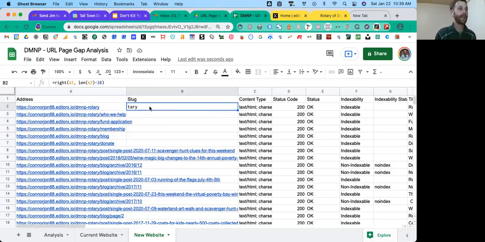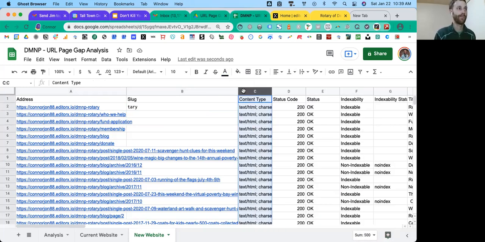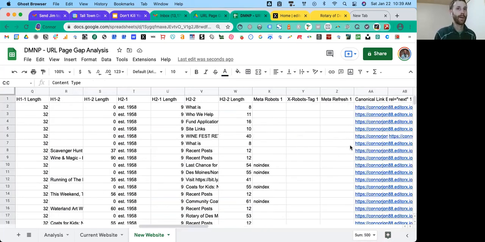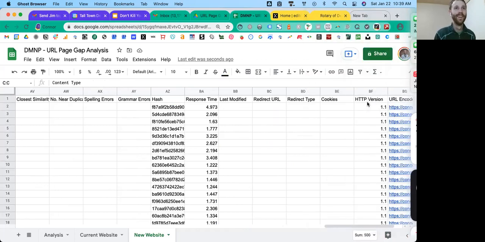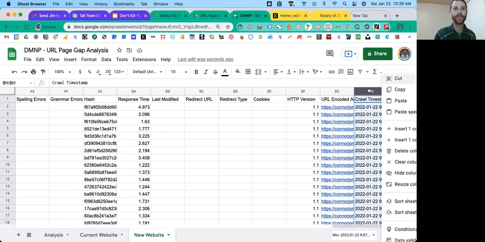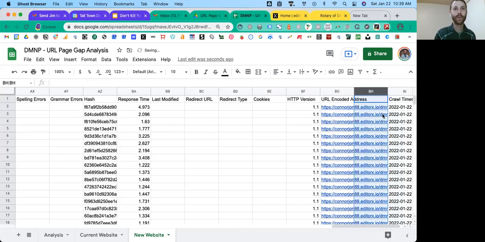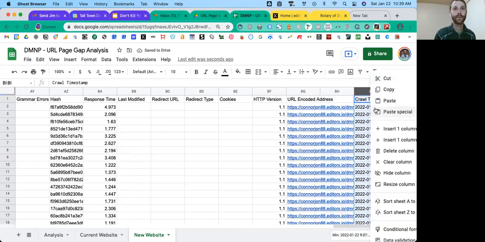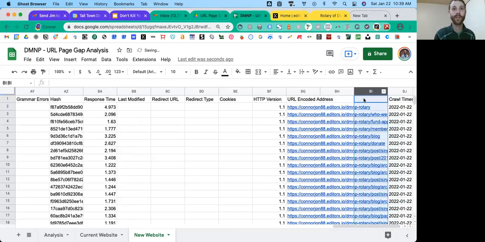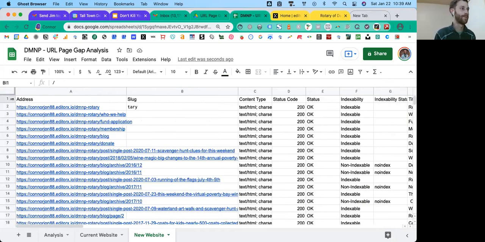So I'm trying to think of the easiest way to do this. I'm just going to add something way on the far right here. Oh, you can see Screaming Frog gives us a lot of data. Okay, so I'm just going to add a slash here. This might not make sense for a second.